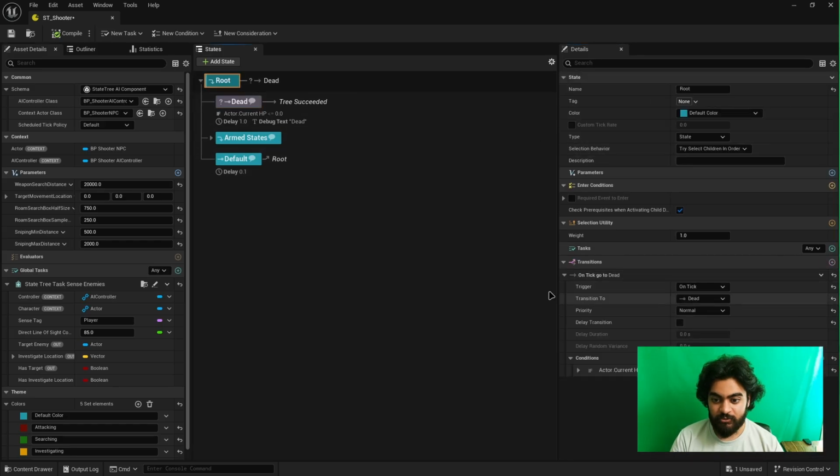So actually, we have some transition logic in the root. On trigger, we transition to dead if the actor's HP is 0. And so whenever we go back up to root, we're always checking every frame to see if this actor is dead or not.